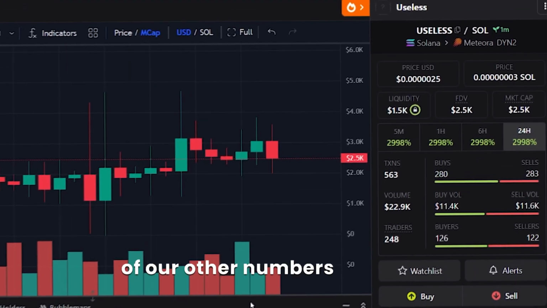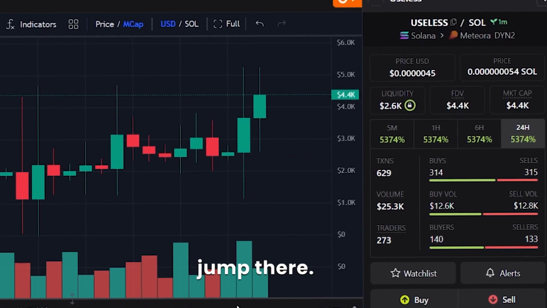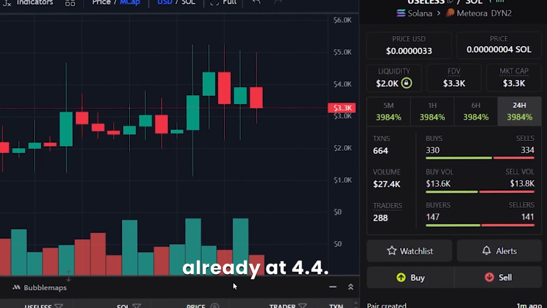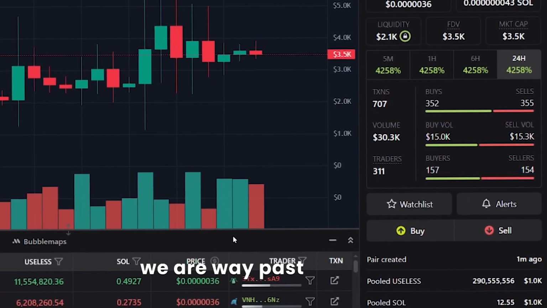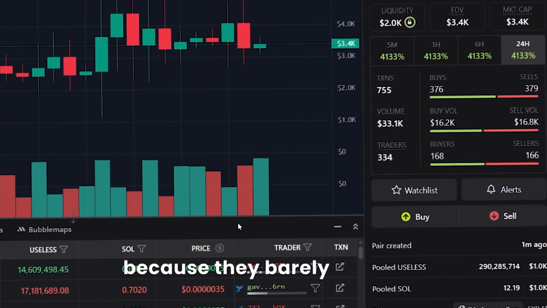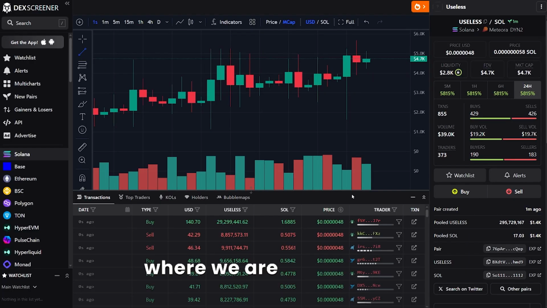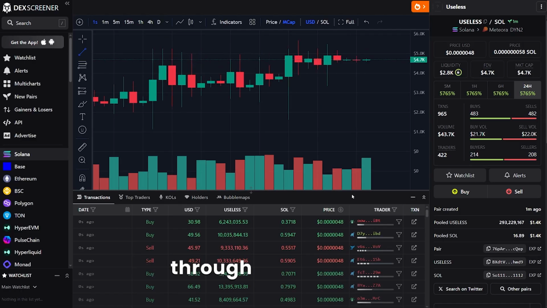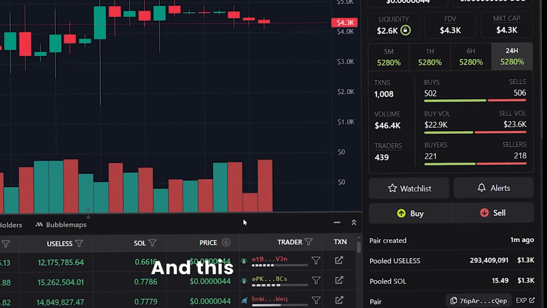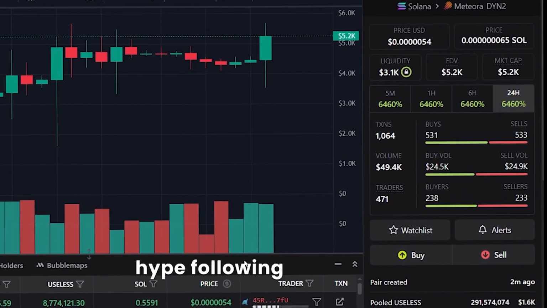Let's have a look at some of our other numbers here. Liquidity is at 1.5, 2.6, just an immediate jump there. Our market cap already at 4.4. Oh, it's gone back down to 3.3. But again, you can see we are way past a load of those pump coins because they barely burst 1k, much less 3k or 5k where we are roughly. And let's see, we've got more traders coming in. We've got almost 1,000 transactions. Our volume is through the roof. Guys, this is nuts, and this is all thanks to that boost. Because of that boost, we have got the necessary hype following our coin.